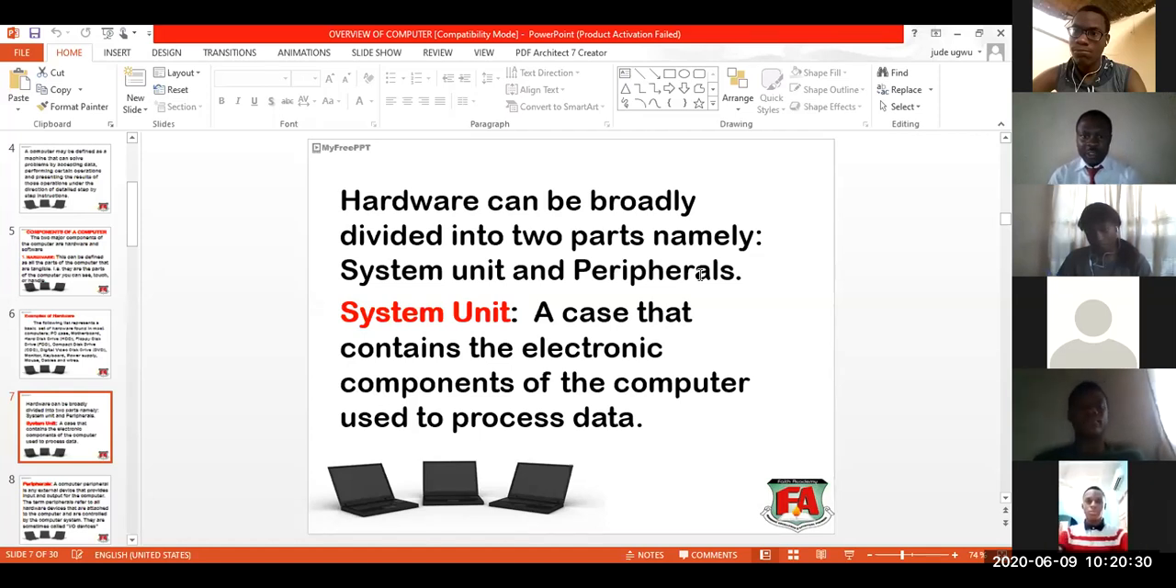Now, if you check a computer, you have a box, a normal computer. I'm talking about a desktop computer, for example. Let's picture a desktop computer in your mind. You have something like a box. Then you have a monitor, like a TV. Now that box is your system unit. Please take note. The box is your system unit. Then every other thing attached to the box is the peripherals.